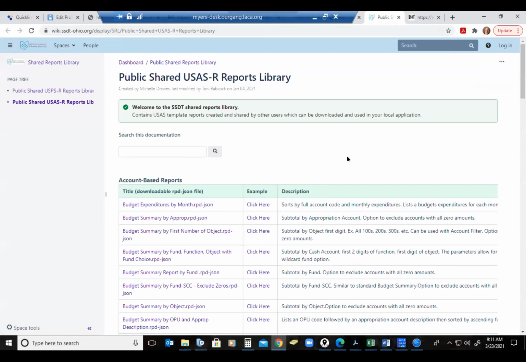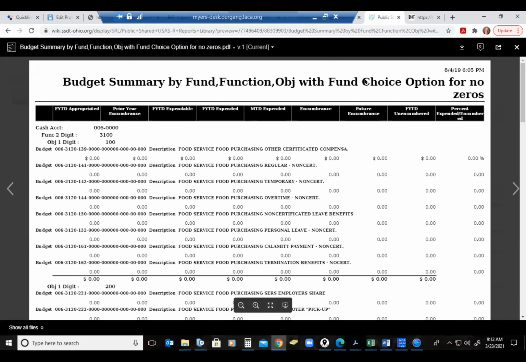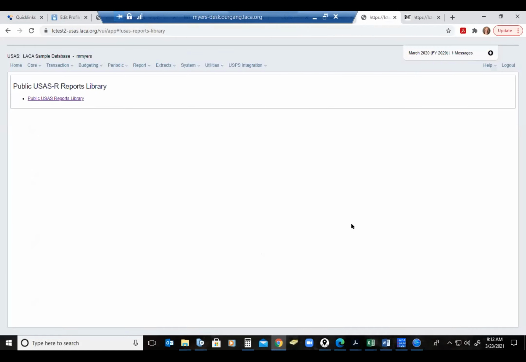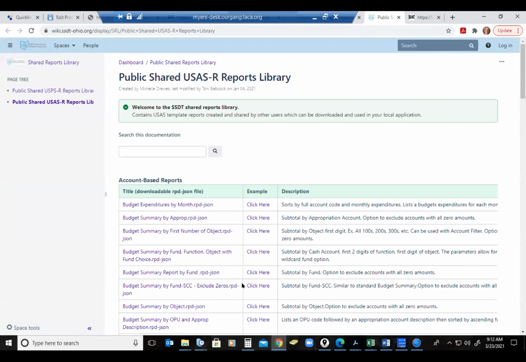This is where people from across the state have written reports that they felt were beneficial, that were not part of SSDT's reports that they had provided. So you can go out here, and if you find a report that you think that you would like, then you can click on this link here and see what the report would look like. And okay, well, I like that report. And that's the classic mistake that I always do. I hit the close instead of the back button there.